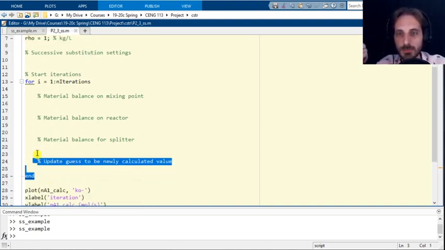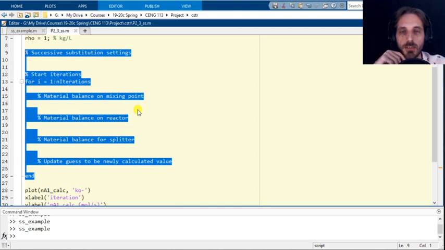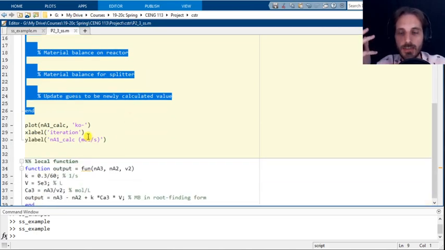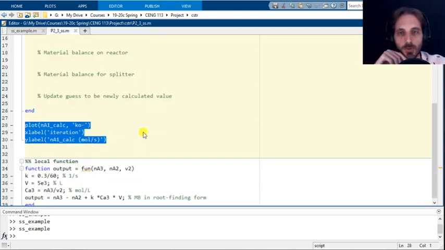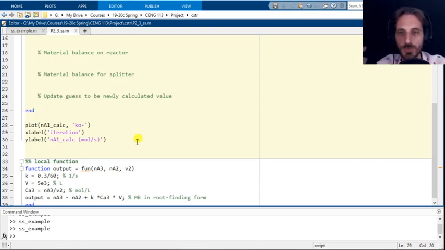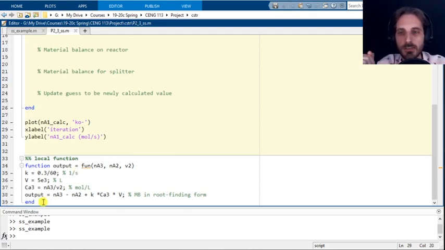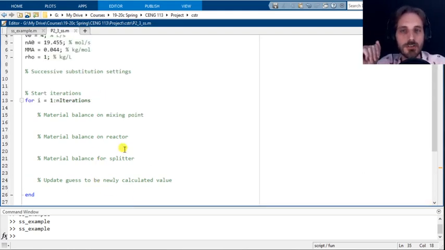And then I've got the similar setup for the for loop set up here. And then down here is our plot in order to get our convergence profile. And then finally, this is our local function specific to our particular problem, right? This was our problem that we're going to provide to fsolve in order to solve our reactor. And so all of the syntax for that is coming from the previous homework problem. I'm just interested in how do we set this up for successive substitution.